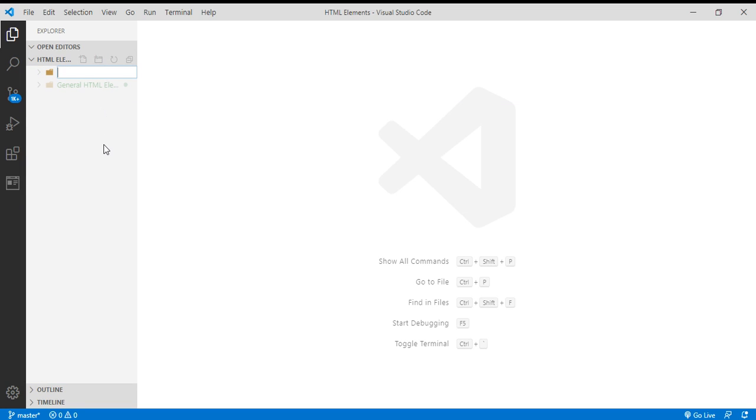Here the name of the folder I'm giving is nested HTML elements. I'm expanding that node, and I'm creating a file inside this folder called nested HTML elements dot html.